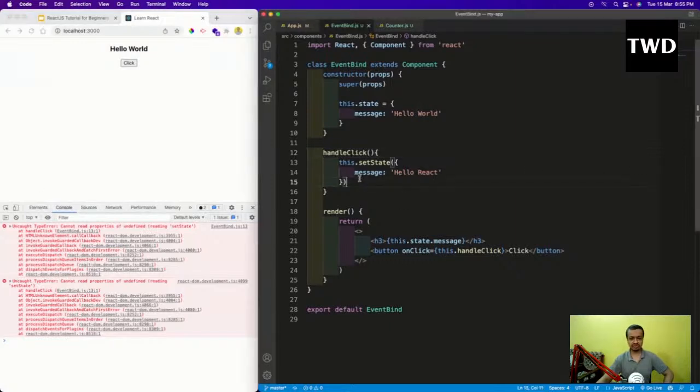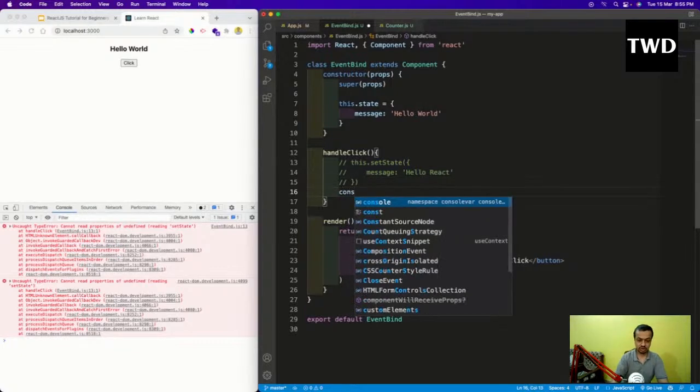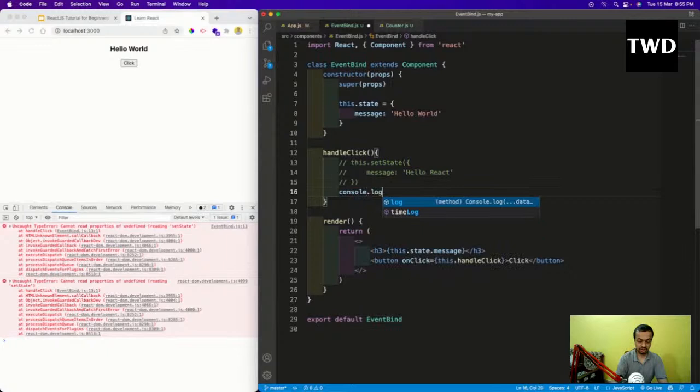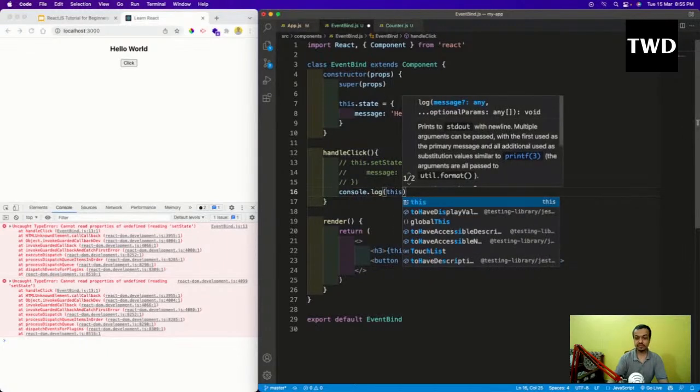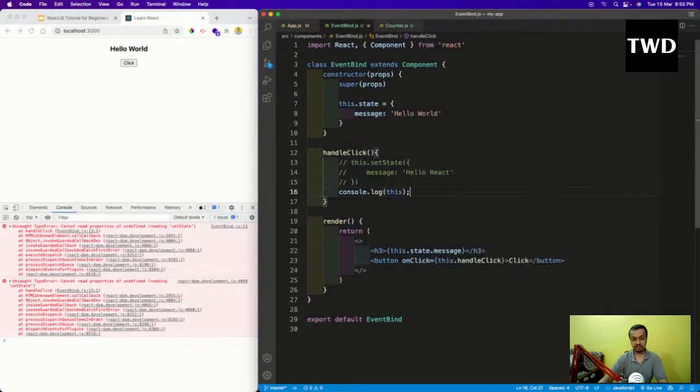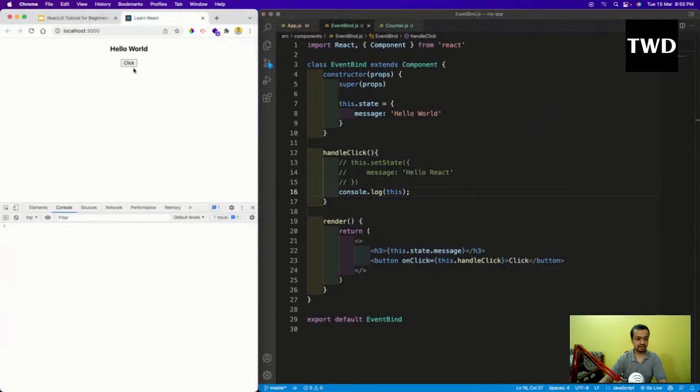Okay, to find out this error, what we have to do is comment this out, and I'll do a console.log of this. Okay, console.log of this, I'll save it, and now let me click it. So this is undefined. Actually, the problem is not in setState, the problem is with this. So this is not defined.